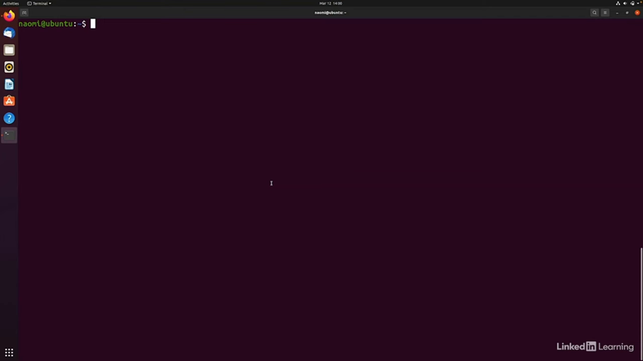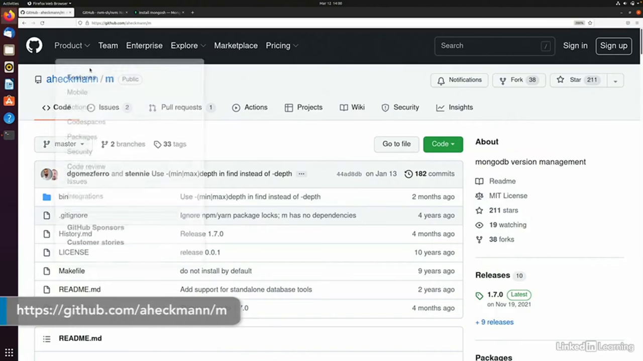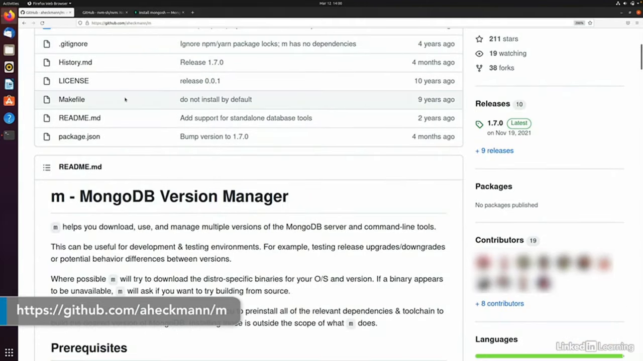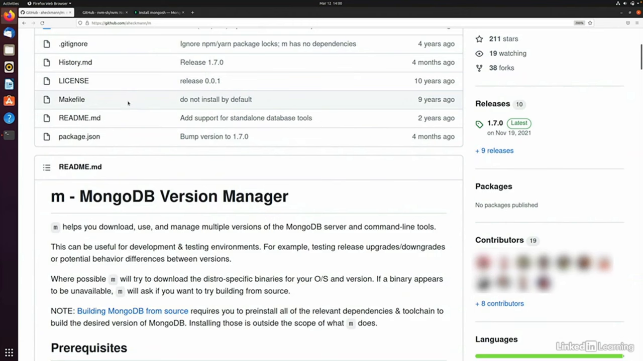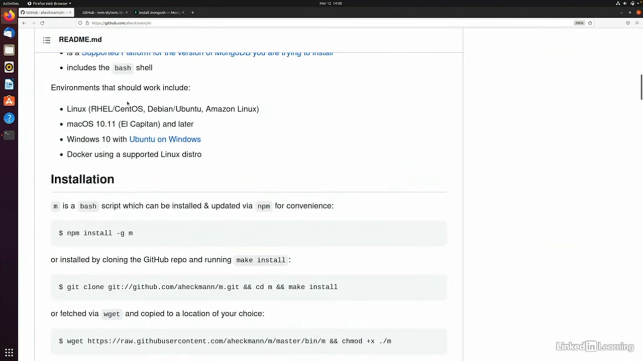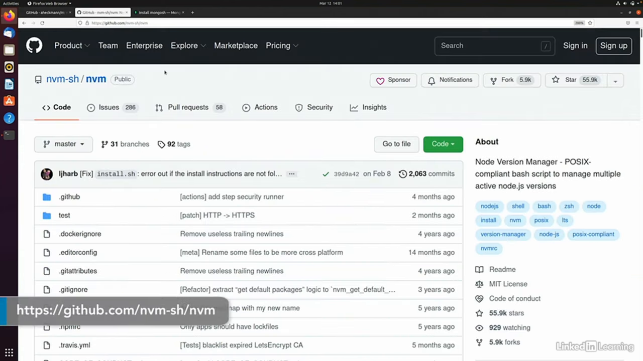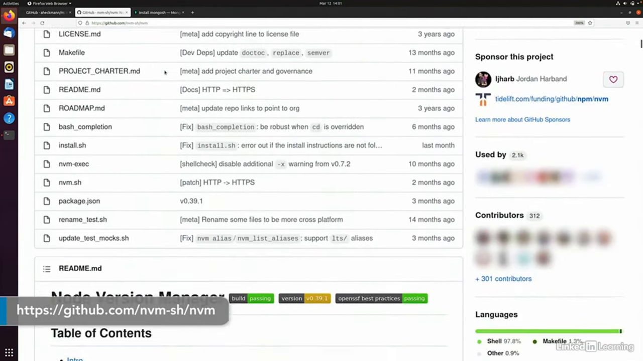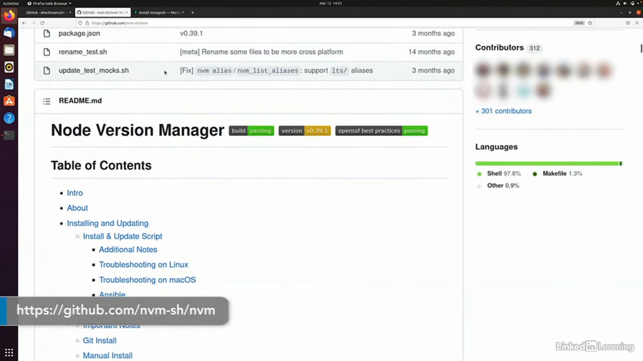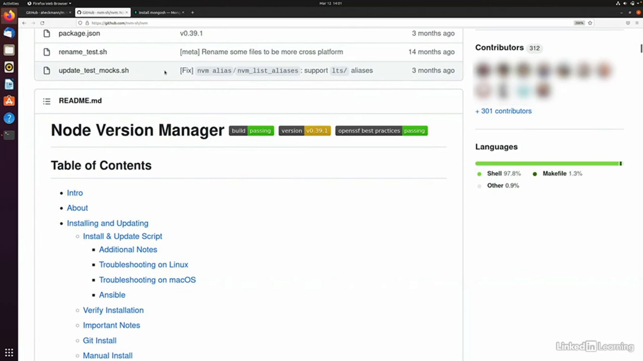My favorite way of installing MongoDB is using a tool called M. M is a MongoDB version manager that allows you to have multiple versions of MongoDB installed at the same time. To install M, you're going to need Node, or more specifically, Node's package manager. If you don't have Node installed, I recommend you look for a tool called NVM to install the latest version of Node. NVM is Node's version manager.